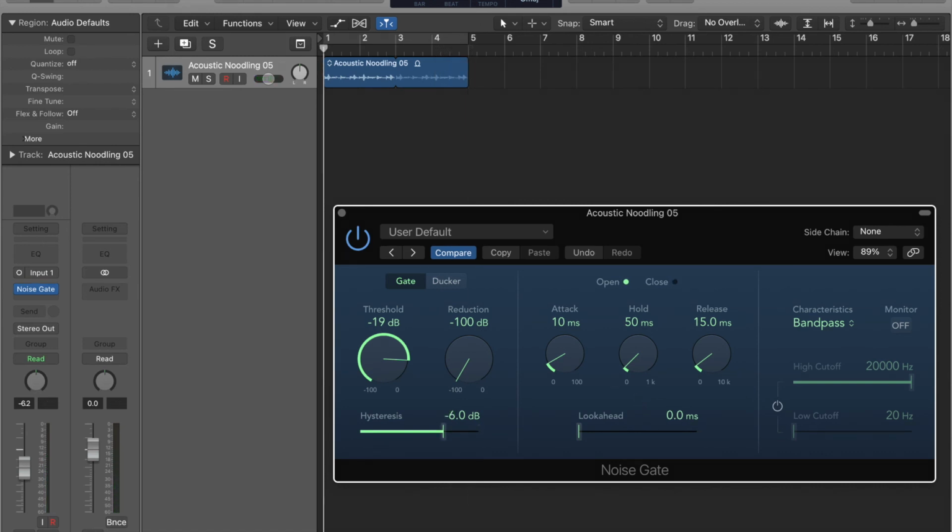The hysteresis parameter allows the gate to open at the threshold level and remain open until the level drops below another lower level. As you can hear now, if we take it down to minus 6 decibels, all the guitar notes are picked up clearly and this chattering effect is no longer there.